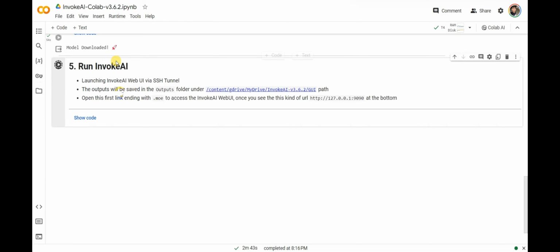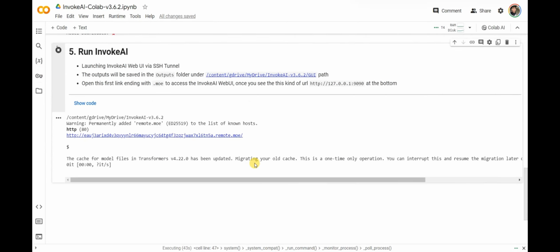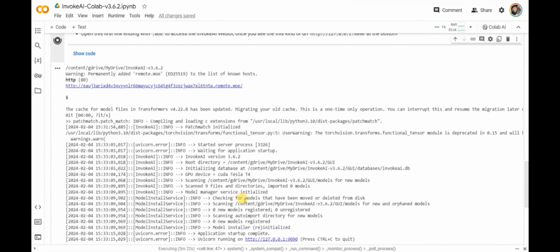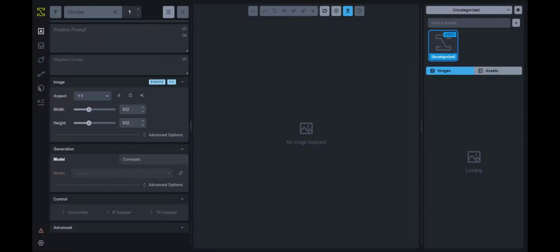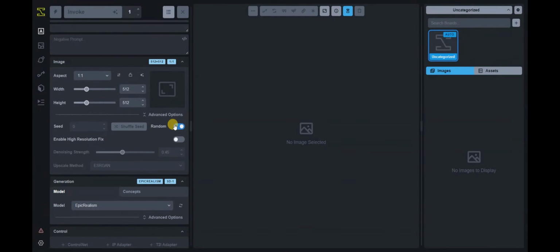Let's run this cell. It can take a few moments, so don't worry. The link ending with .moe will take you to the InvokeAI web UI. Open this link only when you see this URL. Otherwise, it won't open. Here we go, our latest InvokeAI web UI. What a beautiful and stylish UI. Let's explore the UI while it sets things up.